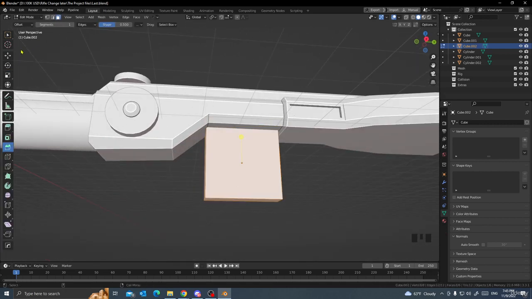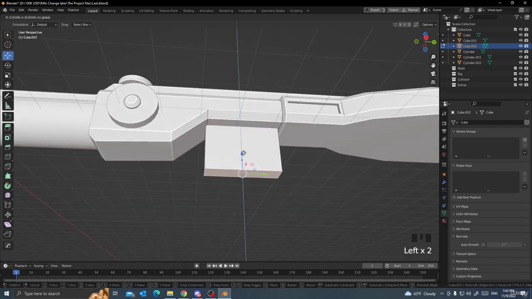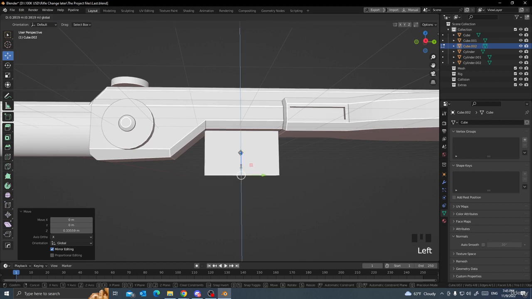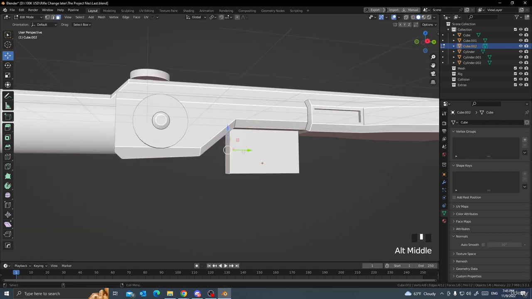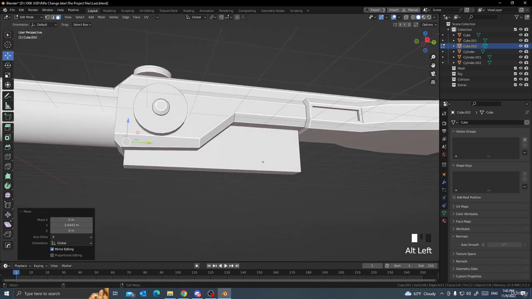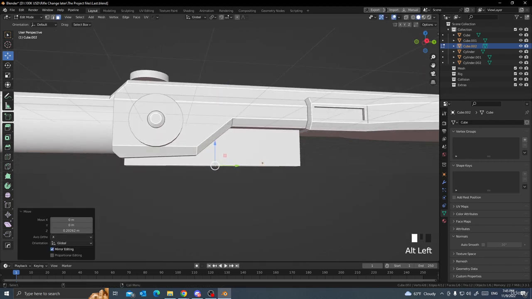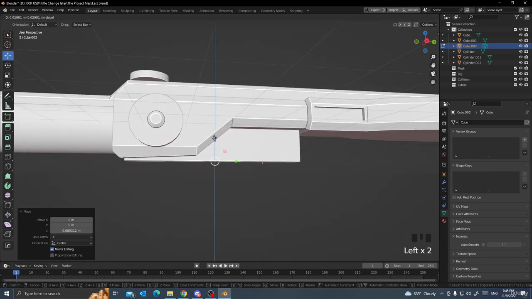Let's go to face selection. Let's go to move. Select this face and go up a little bit. Maybe like this. Let's select this face and move it. Like this, exactly, nice. Let's select this face again. Let's move it up. Now let's move it up a little bit more.